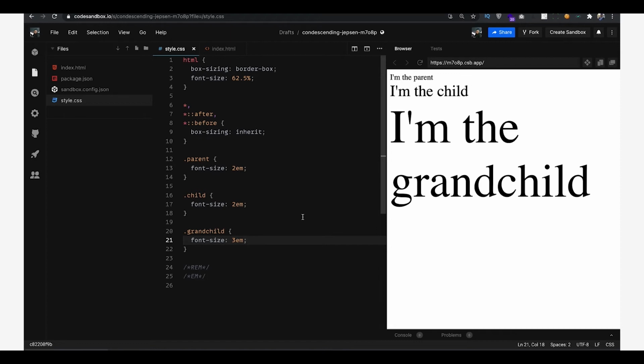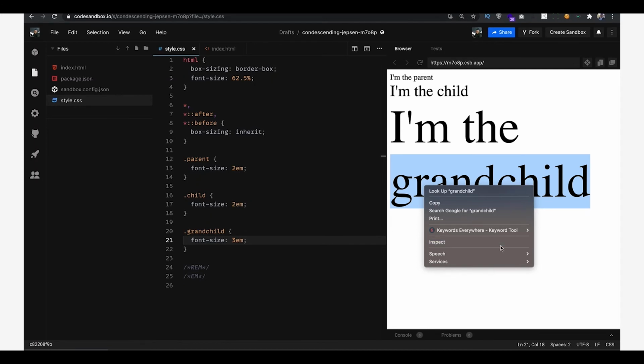So what will be the font size of the grandchild now? The last time we checked, the computed font size of the child is 40. So the computed font size of the grandchild will be 40 times 3. That will be 120 pixel. So let's check.